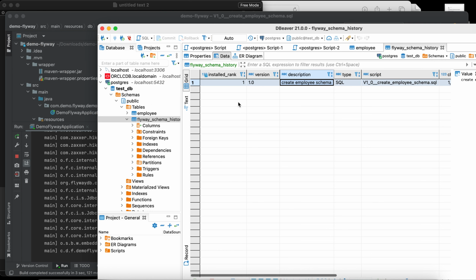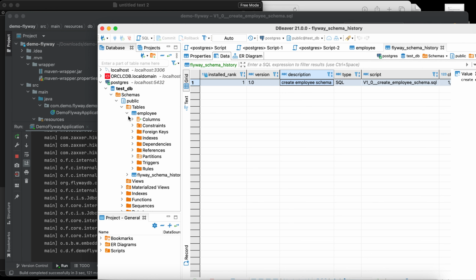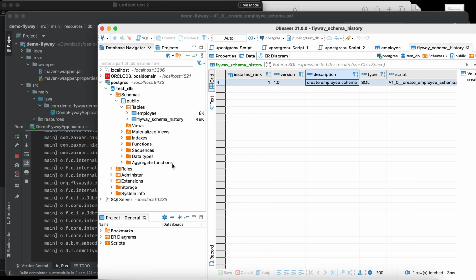So yeah, that's how to migrate a database using Flyway and a Spring Boot application.